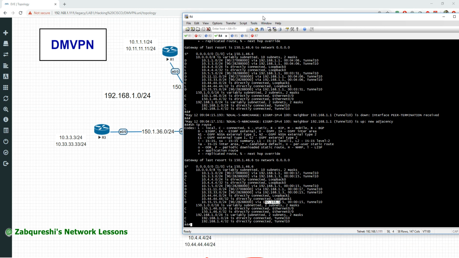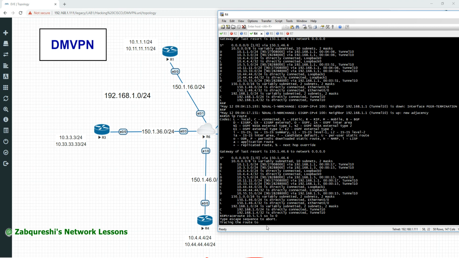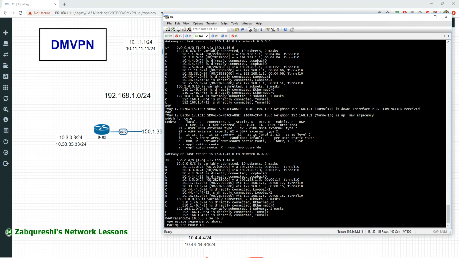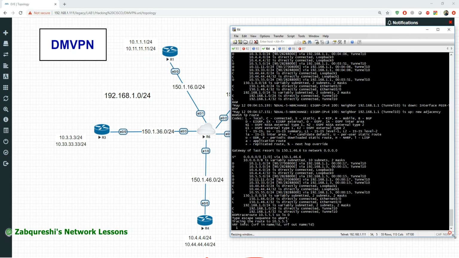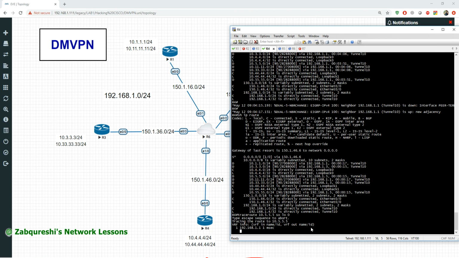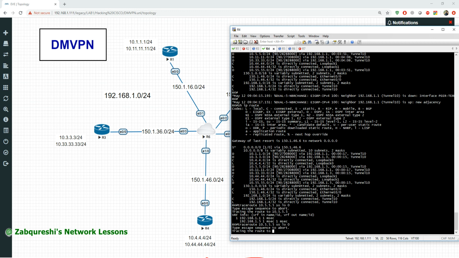Now let's do from R4. I think I have the traceroute here, and I'm going to 5.5.5.5. In all the phases, the control plane is always going to go via the hub. What we change is the data plane. So phase one, phase two, the data plane gets changed. The first packet is always going to go to your R1 and then your R5. So next time when I do this, it should go directly to R5.